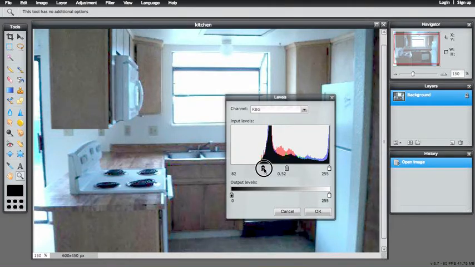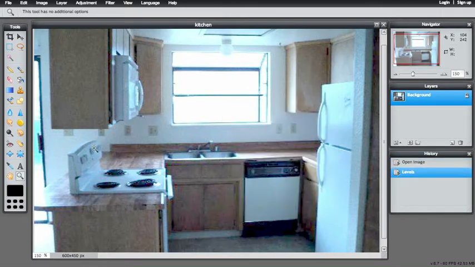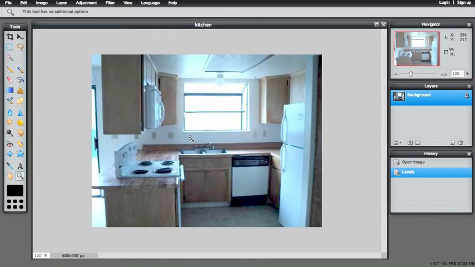And you can go ahead and play around with this until you kind of get to where you think your image is looking good. I'm going to hit OK, and then I'm going to zoom back out. The zoom tool is down on the bottom of this tool palette over here, and if you double click on the magnifying glass it brings it back to the original size.